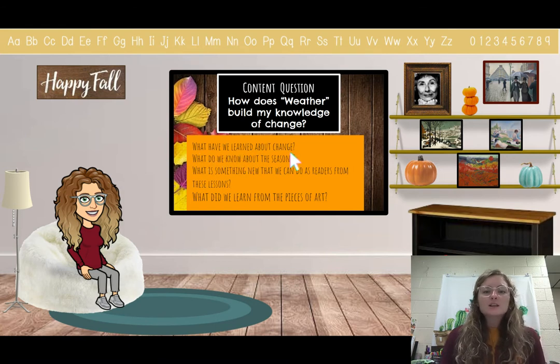What have we learned about change? What have we learned? We've talked about the meaning of the word change. We've talked about how change means to make something different. What's something that we have learned about the word change? How have we used that word?